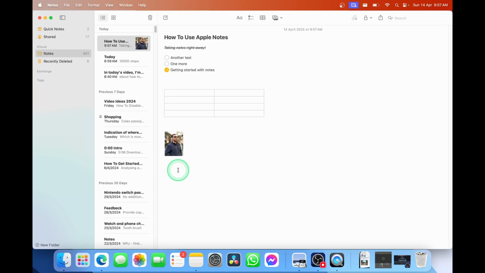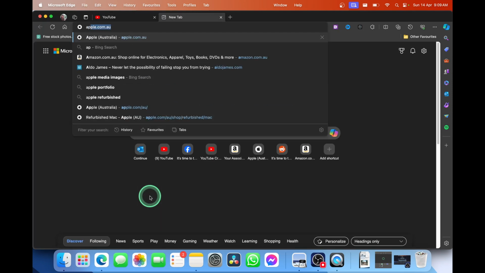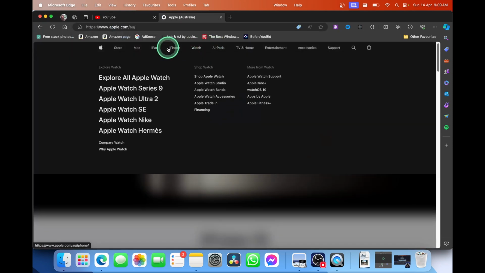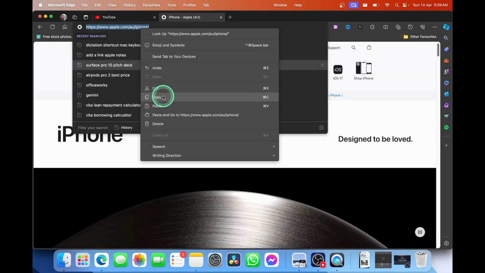Two things I want to show you are, of course, links within your notes. You see right now there is an add link button that is grayed out, and that's because we don't have any web pages open. So I'll go over to the Edge web browser. I'm going to open up a few links like YouTube. I'm going to jump over to Apple, maybe go under the iPhone section, and I'm going to right click and copy this link.